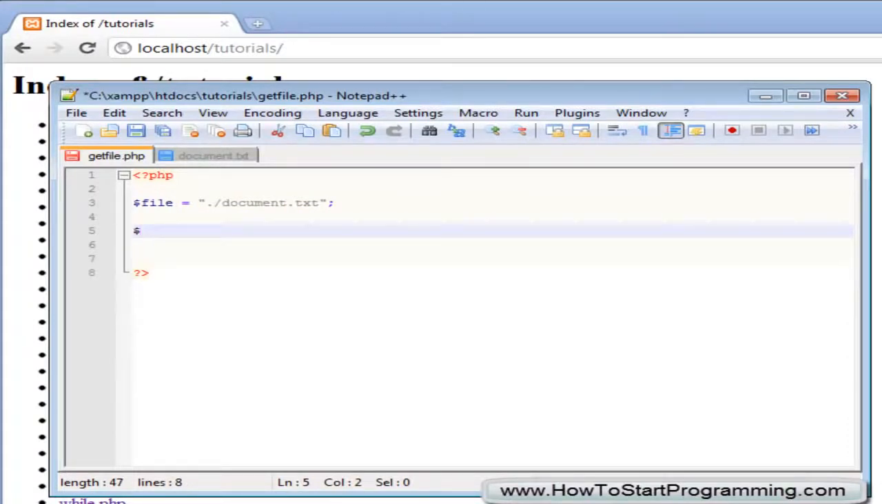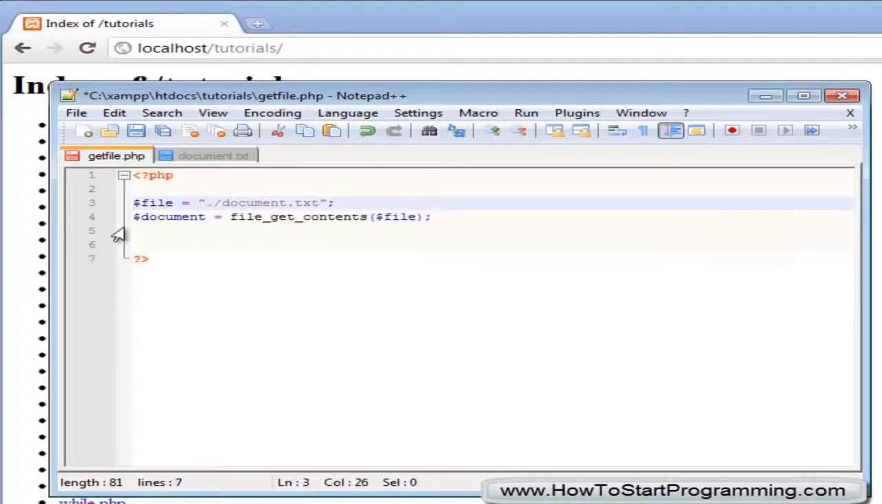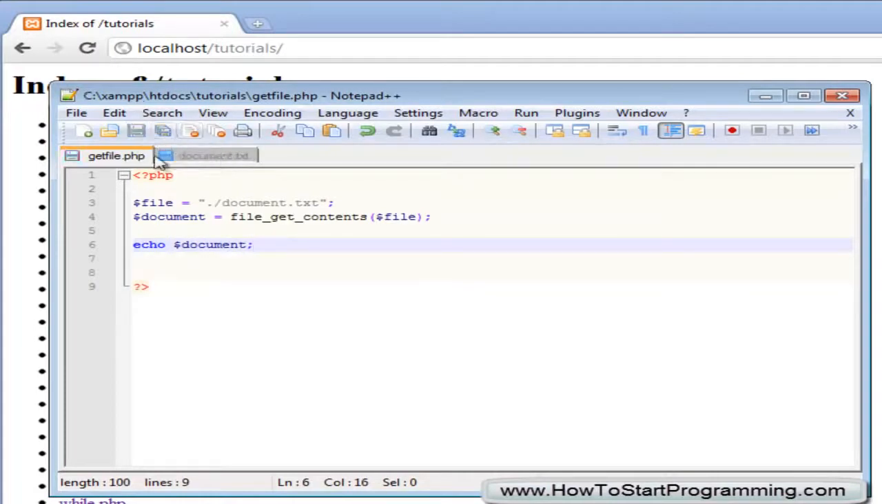So we're going to call this document, and we're going to set it to the value file_get_contents. The way to use the function is simply type file_get_contents, and then in brackets we need to specify the file we want to get the contents of. In this case it is file, so we do that. What this has done now is, if this file exists, it will return the entire file as a string inside of this document variable, and if it doesn't, it will return false. So we should be able to echo this out no problem. Let's just echo out document, and then we'll save this.